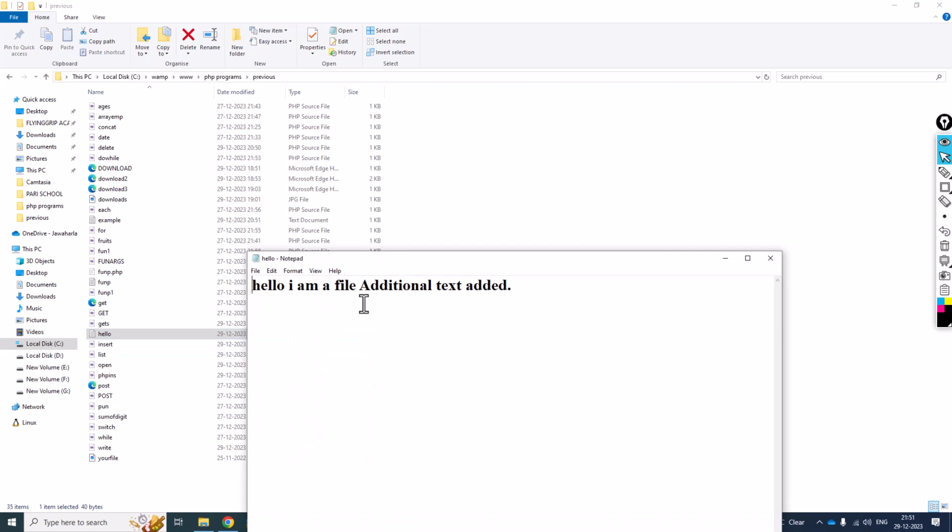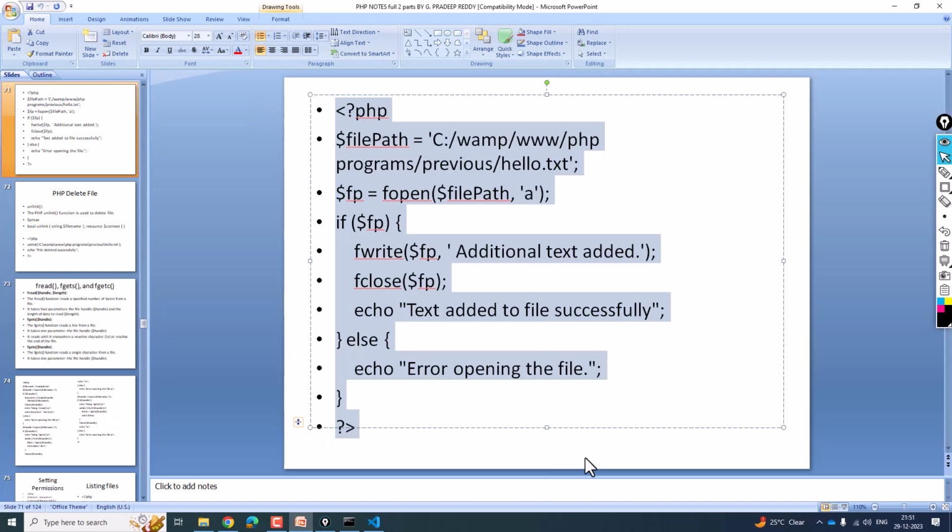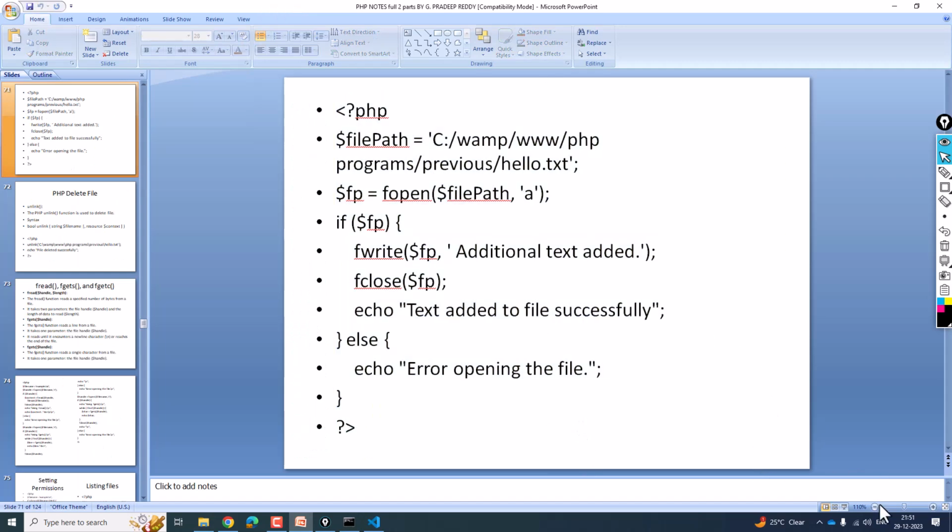So here it is showing the message. Previously it showed only "Hello I am a file". Now the additional text is added at the end of the file. Like this, you can add text by appending to a particular file. Because of that reason, we have used "a".